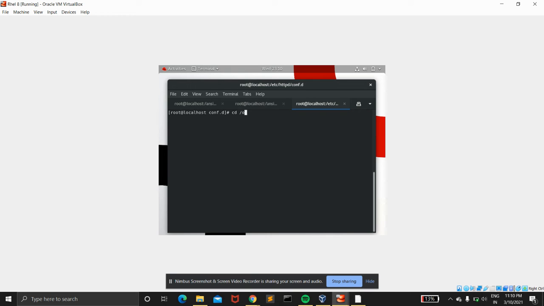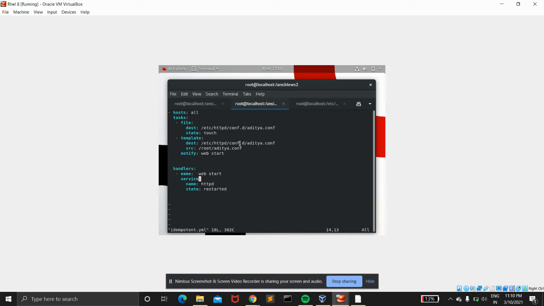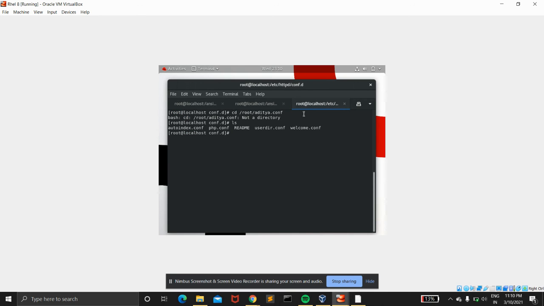I've kept a conf file. We'll see the path to that conf file. cd root. So listen is the keyword for which port we need to start our web server on. Right now we have given port 8086. So we'll change the conf file to port 8087. And now we run the same playbook which we have written over here.